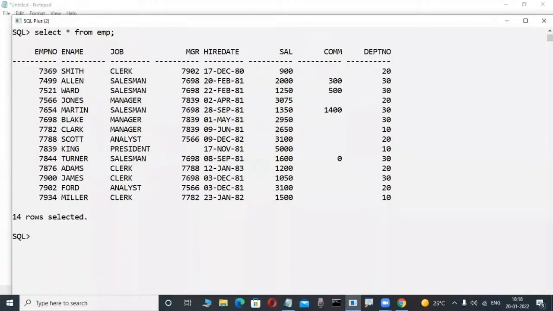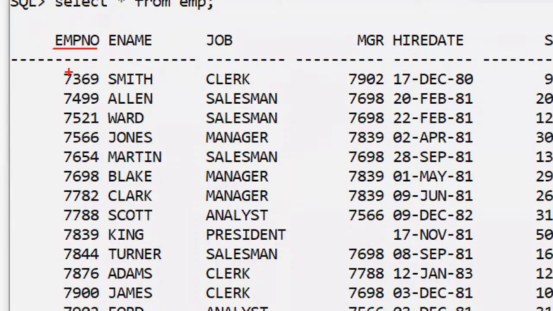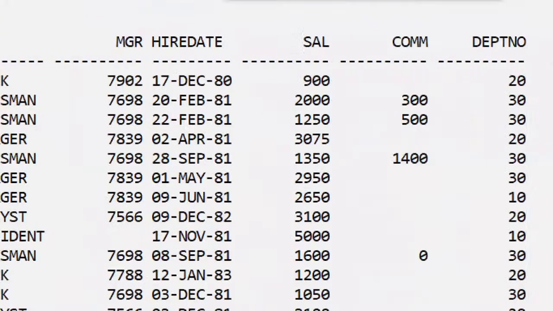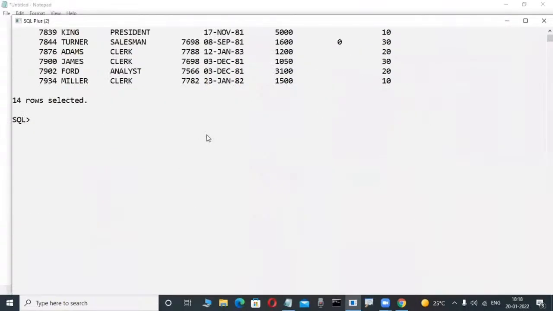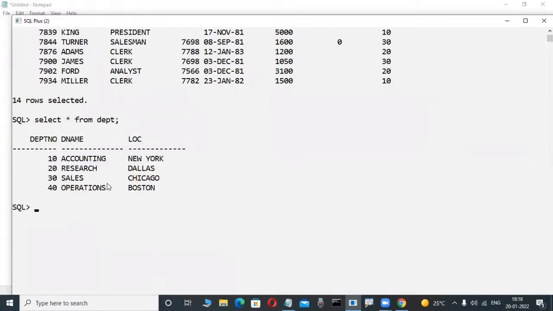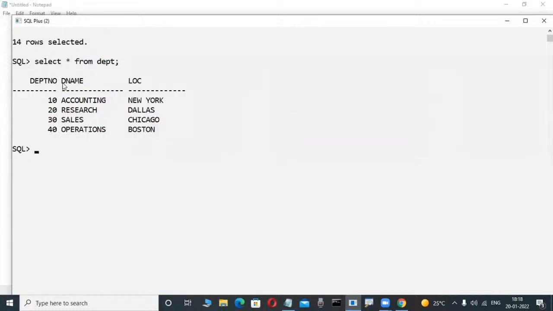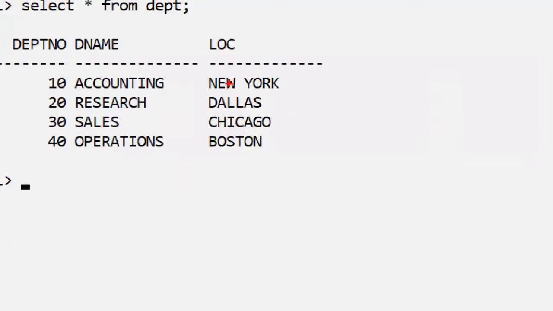Slowly observe here. This is a matrix format. Here, in the employee number column, only numbers are available. In this column, only characters are available. In this column, only dates are available. That's why the data is stored in a structured manner. In a relational database, structured data is there. A structured collection of data is there.